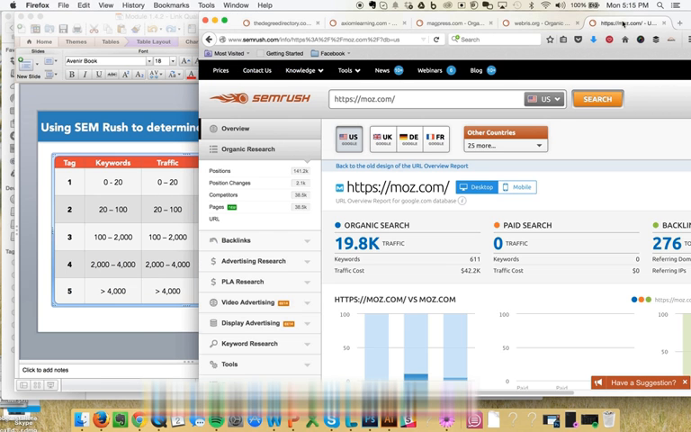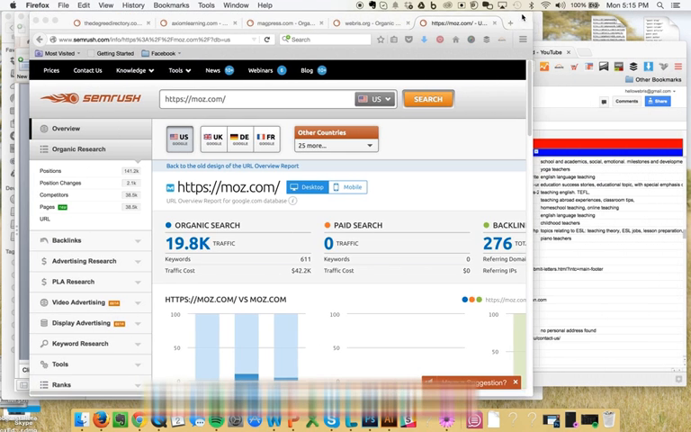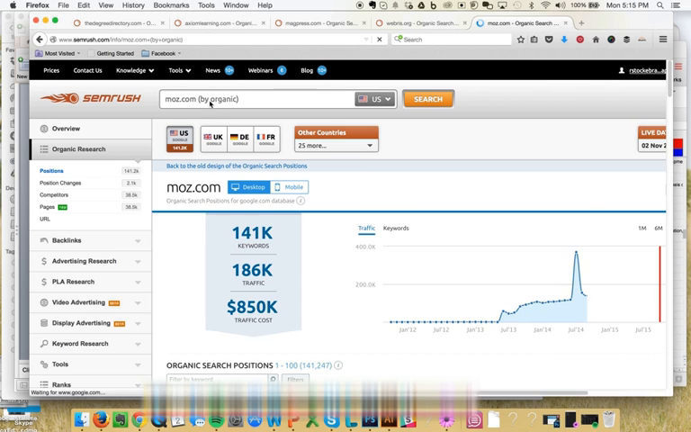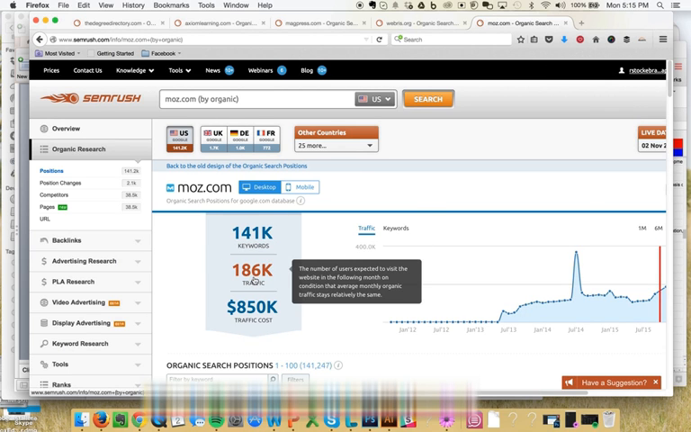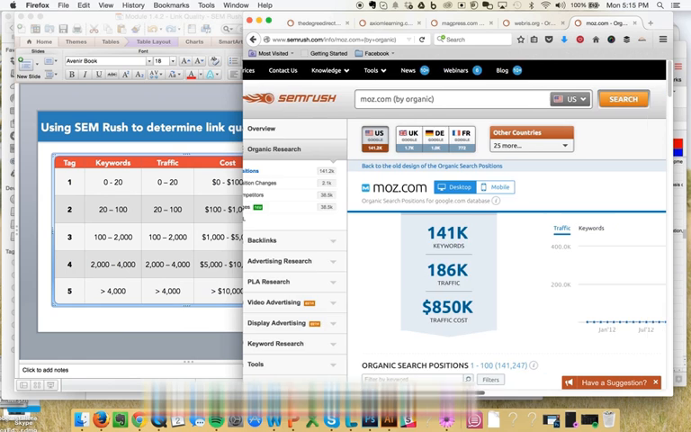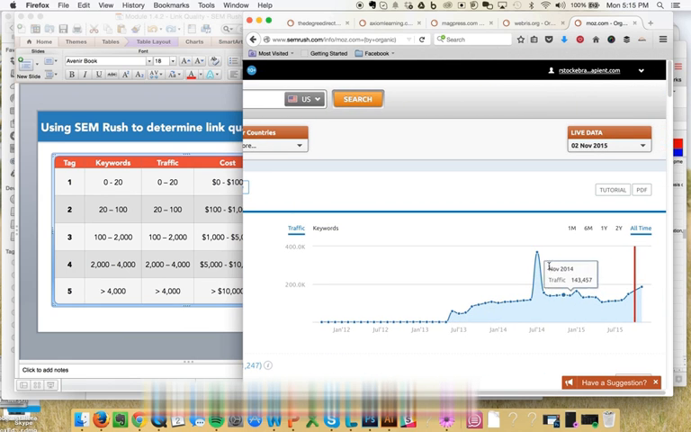Let's look at one more example. This is a big, powerful site. This is called Moz.com. So again, type in the URL, click search, come over here to positions, and let's check it out. This one is ranking for 141,000 keywords, 186K for traffic, and $850,000 of cost of traffic. Let's look at the graph. Has a slight fall off and a big fall off in 2014, but it's rebounded.